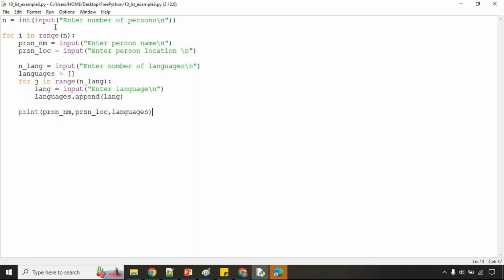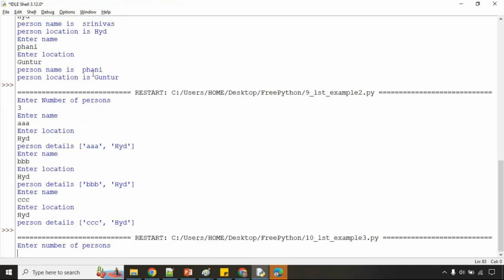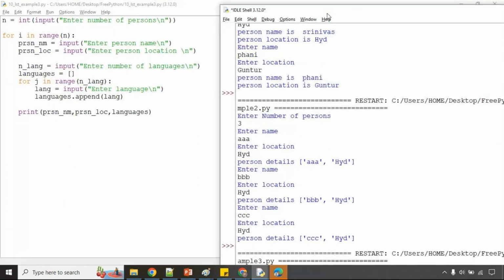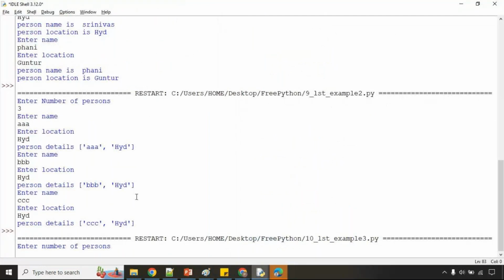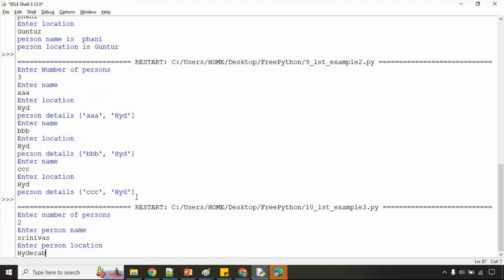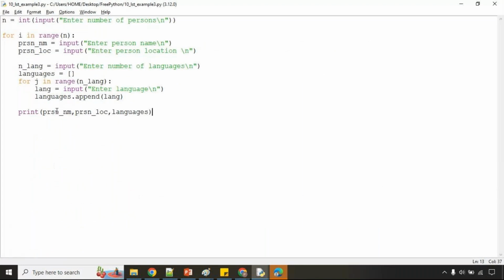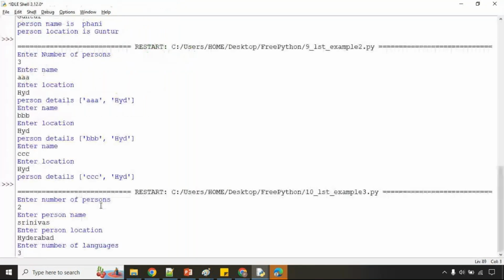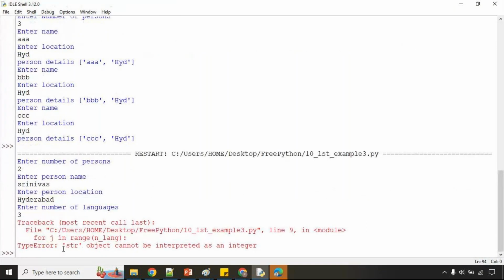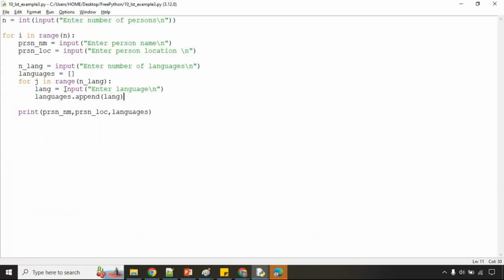Now, observe this one. I'm printing here. Enter number of persons, two persons, person name, location. Number of languages, three languages. So here I entered n value 3. Three times it has to ask the language, it has to append the list. Okay, observe here. Something wrong. It cannot be interpreted as an integer. So this is the mistake I have done. So it should be integer.